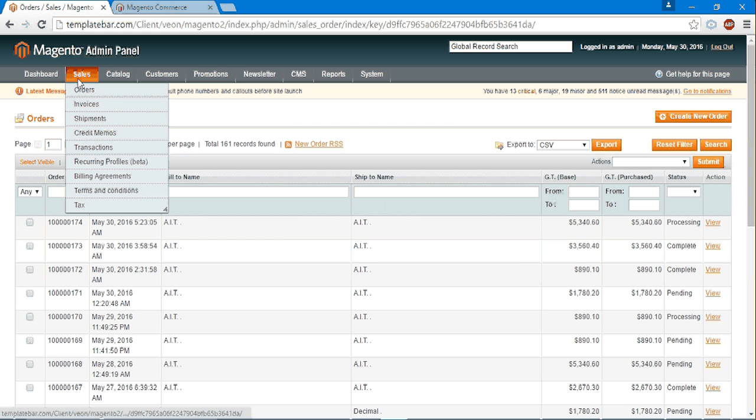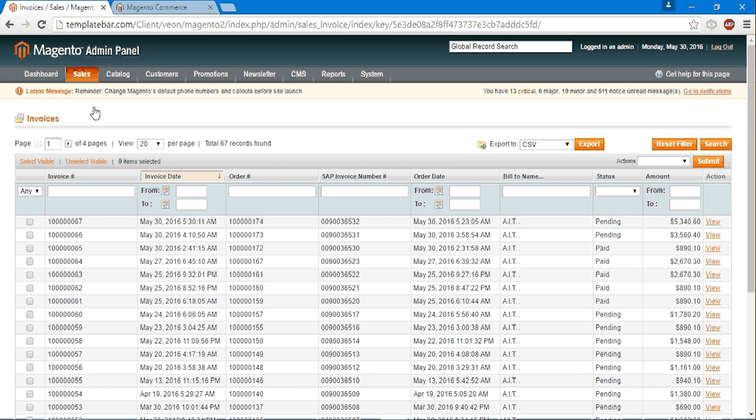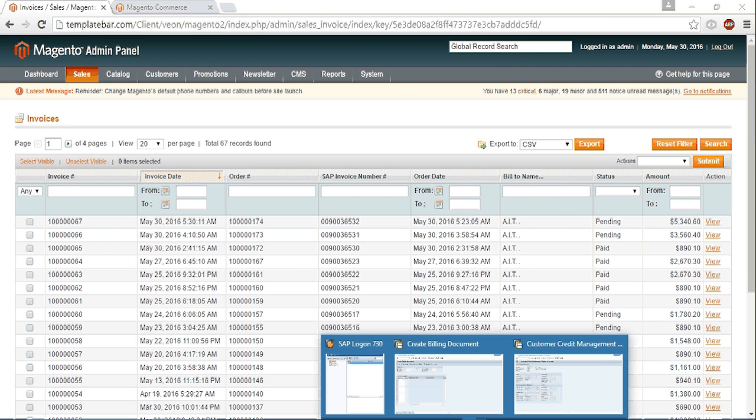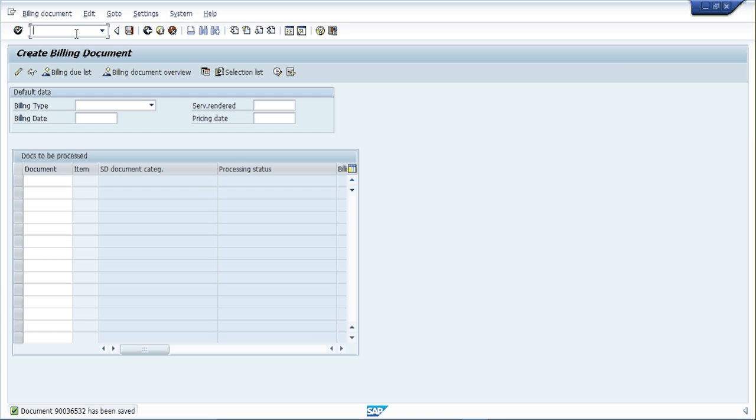Let's go to the Magento backend and check for our invoices. Yes, so our invoice for the order 174 has been successfully created and synced across into Magento, but as you can see, the status is pending since we haven't done the payment yet. Let's go ahead and do the payment now.